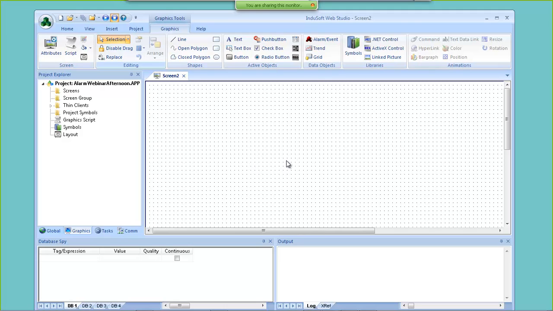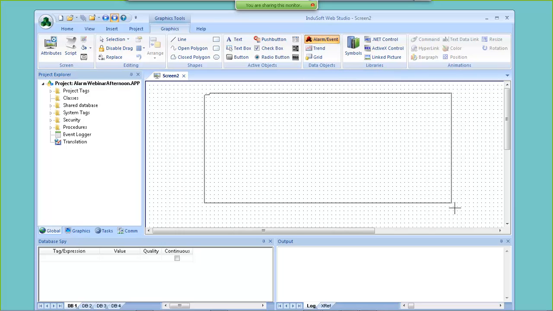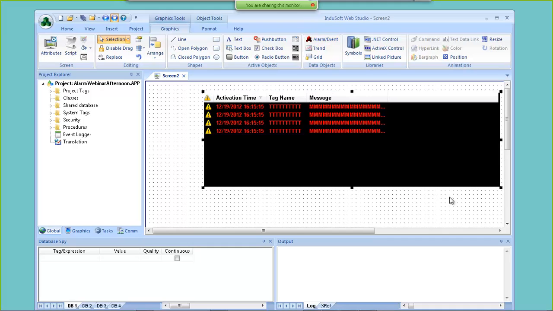Now the first thing that I'm going to do is put the alarm event control object on the screen. And again, it's so named because it shows both alarms and events. And if you were to go here under the global tab and configure in the event logger the events, then that object could show both alarms and events, or either of those. So I'm going to put that object on the screen. I'm going to give myself some space where I could see those.